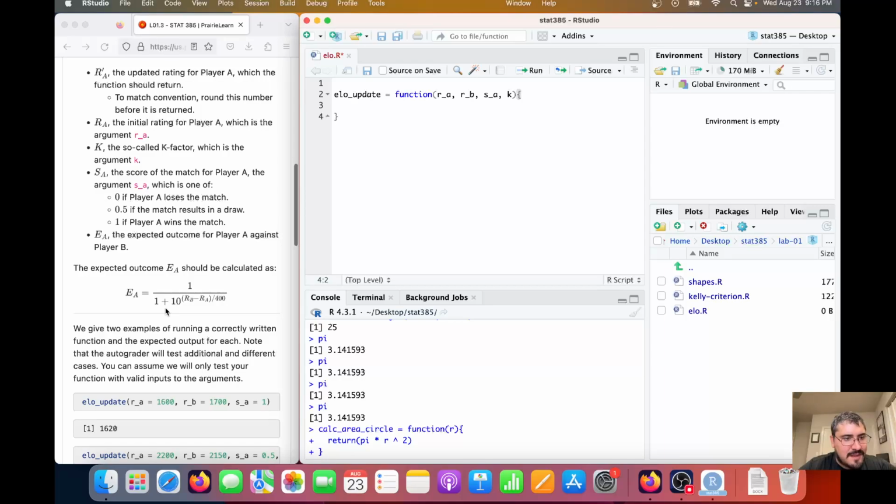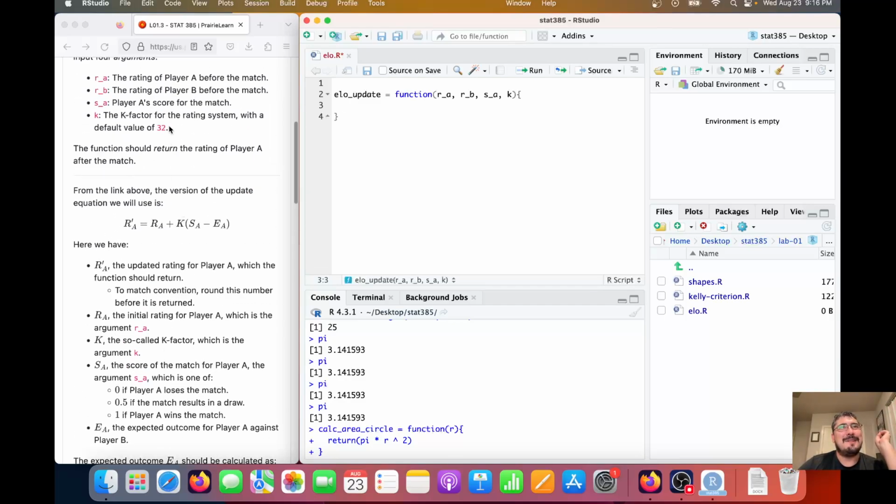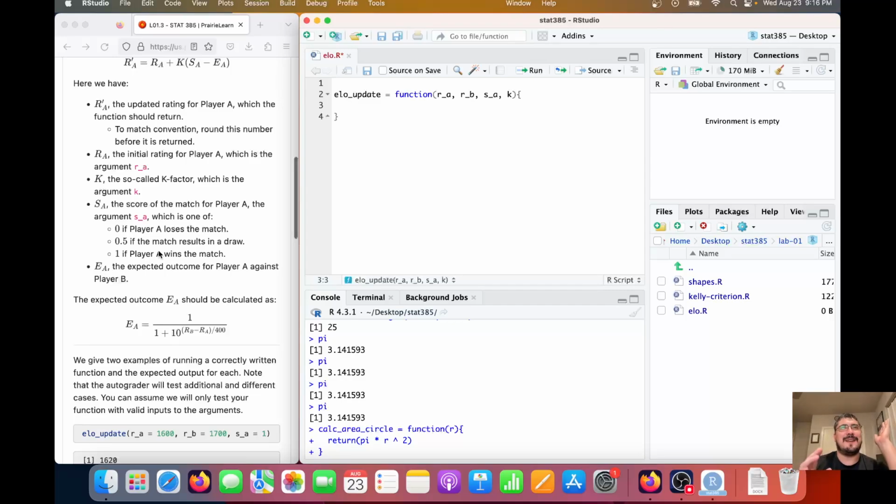All right. So the expected outcome should be calculated as follows, and this is just from the Wikipedia link. It follows a logistic type function. Based on this logistic type curve, you can pull out this value of K equals 32 so that you get a nice balance of updating and stability as these matches keep coming in. Okay, anyways, let's get to it.